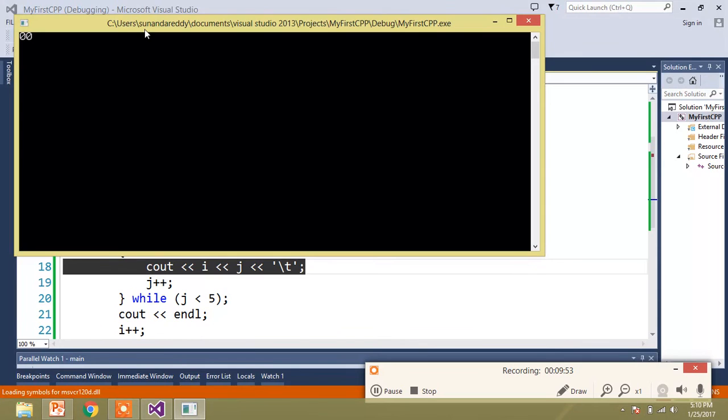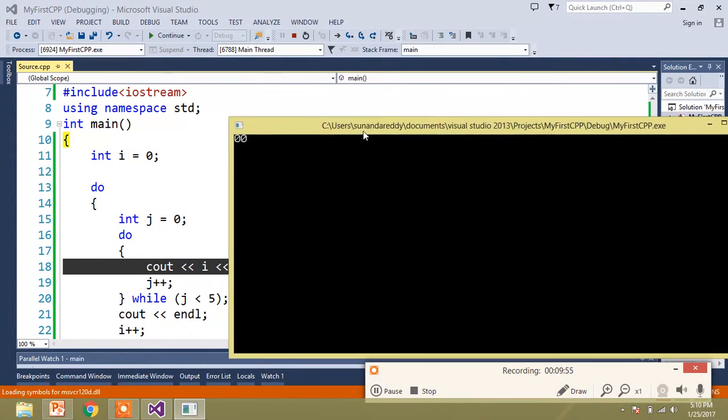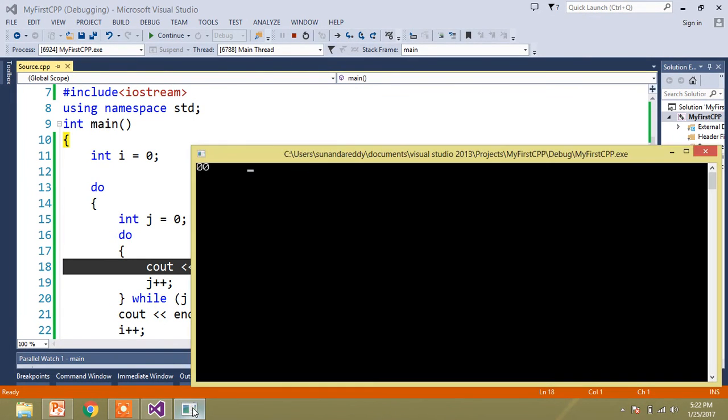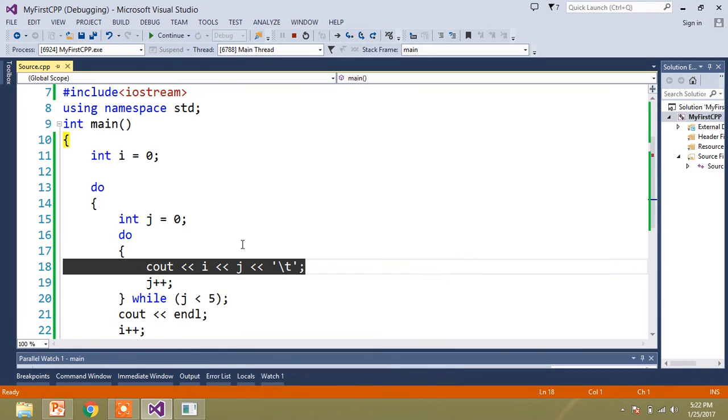Now 0 0 is printed. Okay, the next. In the next execution, what are you expecting? 0 is going to be the same, but j is going to be incremented by 1, because it is still in the inner loop only. Whenever the control is in the inner loop, the j value is going to be incremented by 1, but i is going to remain the same. That's nothing but i is going to be 0 only.